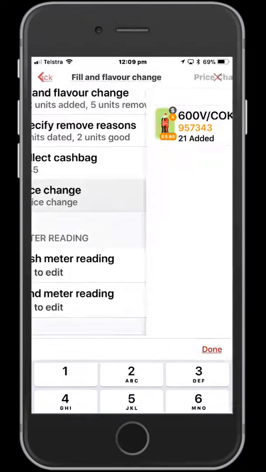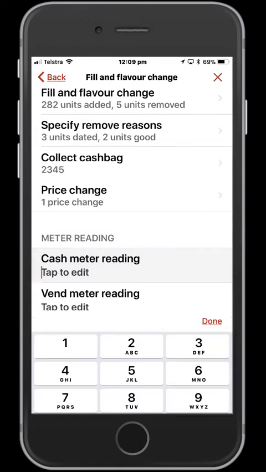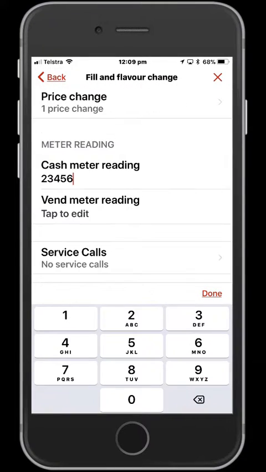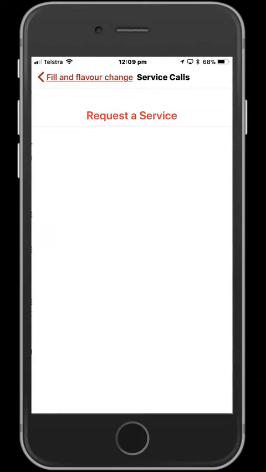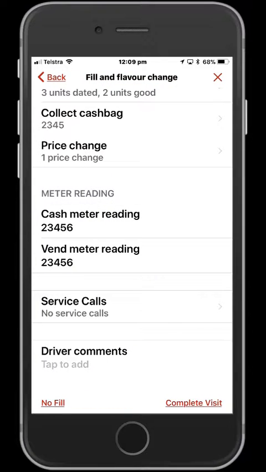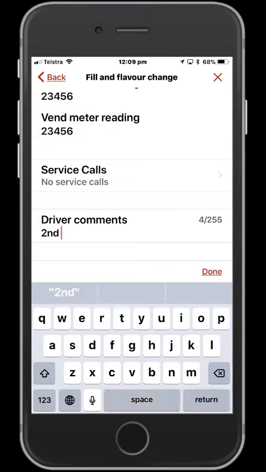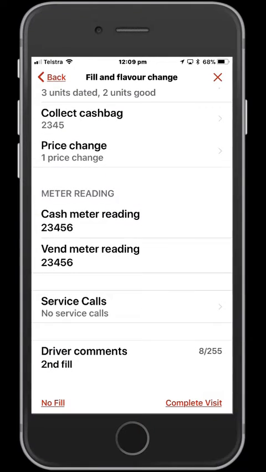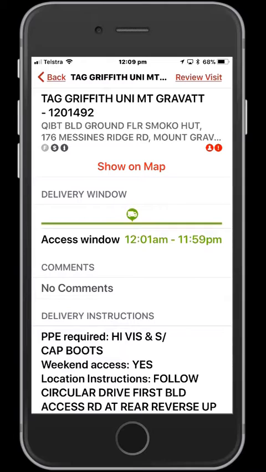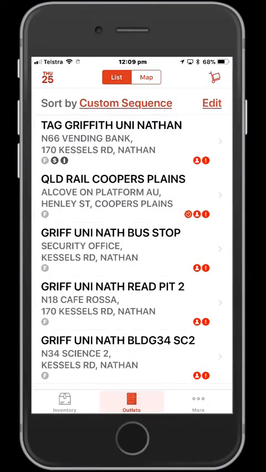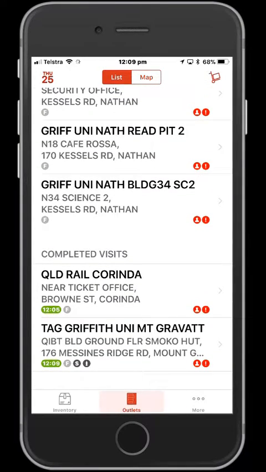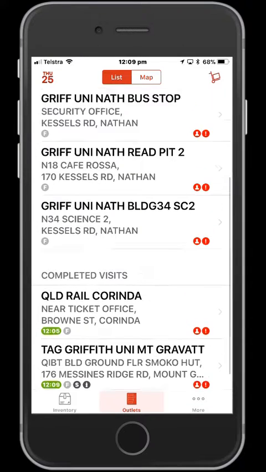Go back and there's the confirmation of the price change required. Then you can capture the machine cash and vend meter reads. Go back and you can see if there's a pending minor service call to be resolved. In a couple of months, you'll actually be able to create a technical service call from here. Finally, enter any notes about the visit or to update the customer master data. Then complete the fill. Go back to the itinerary screen, scroll down, and you can see the visit is now in the completed section.